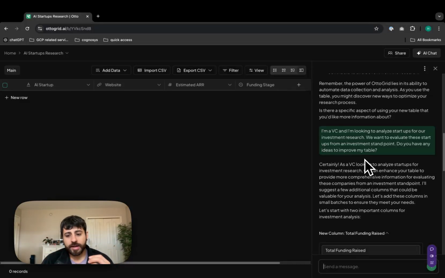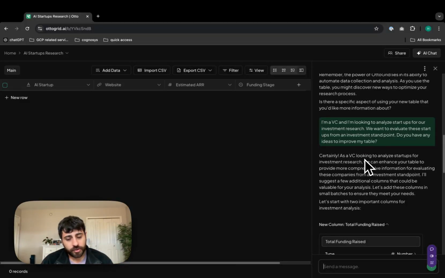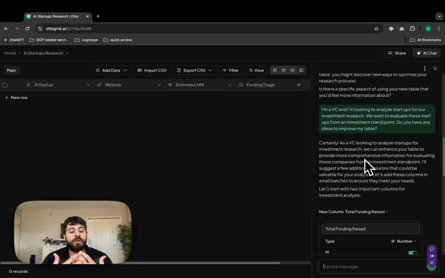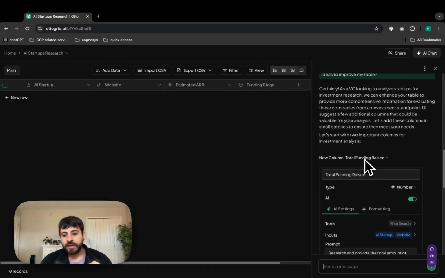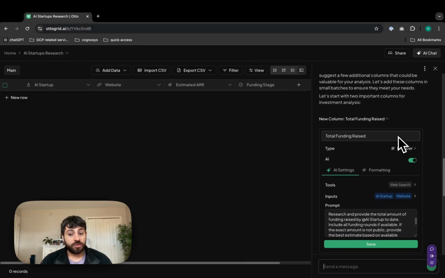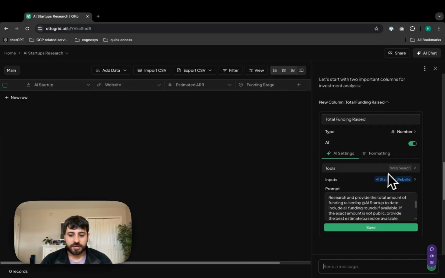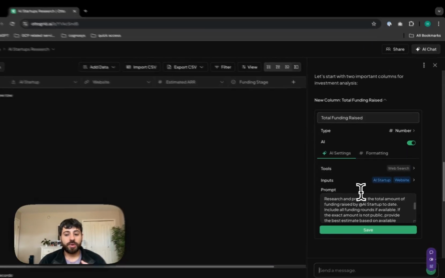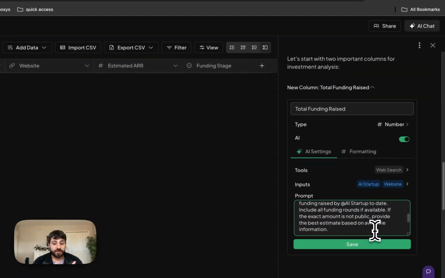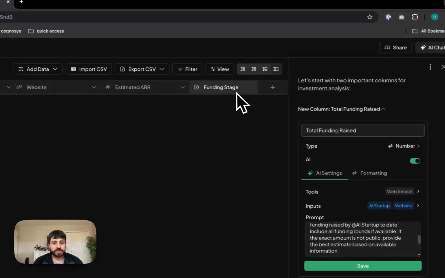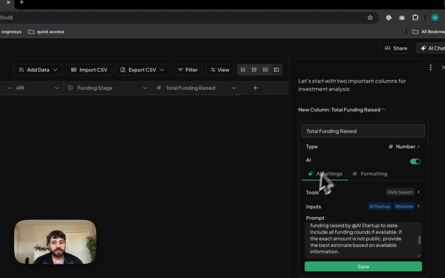And just from that, it was able to actually recommend me quite a few columns because it understands what a VC is looking for usually. So it suggested total funding raised. And obviously this is going to use our web search tool. It's going to take these as an input along with this prompt. And you can verify and edit these in line right here and then click save when you're happy with it. And we're going to see that this is going to get added to the end of our table.